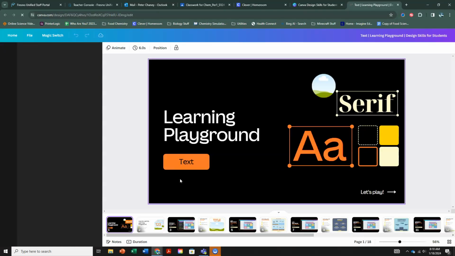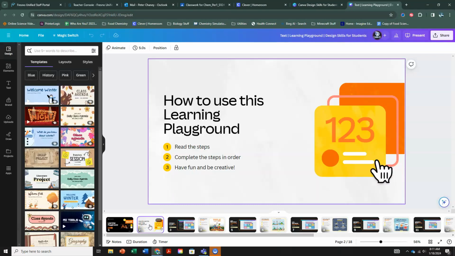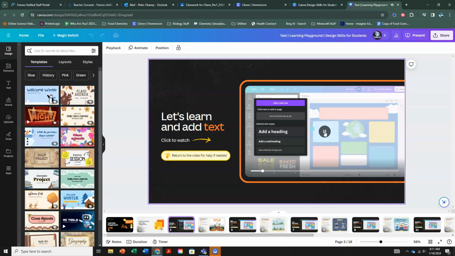Start the activity. So from here we have the slides that we read. So this is the playground. Then we have the instructions, read the steps, complete the orders, have fun, all that good stuff. And then now we go to the slide where we actually watch the video on how to add text. So I'll press that play button.